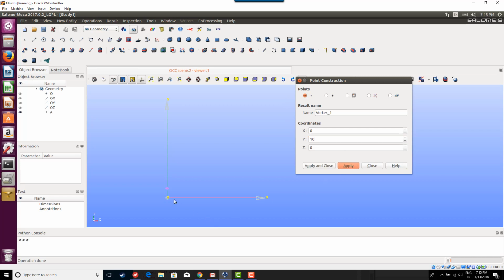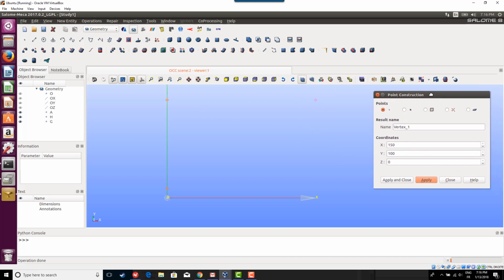So for the first point, it will be 10. Okay, apply, and you see my point appear here. 100. So for this one, 100, and this will be A, and let's call it H, for example. Okay, one point here. Now the other side of the plate will be 150. Okay, and let's call it G. Apply.